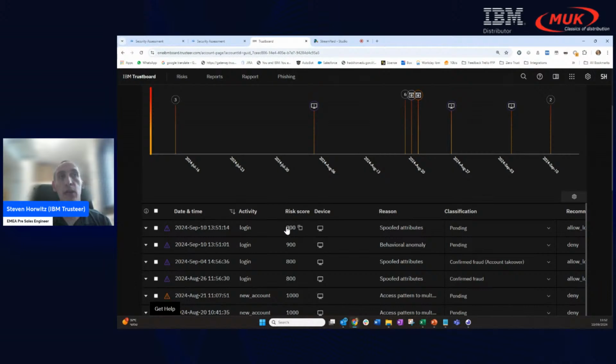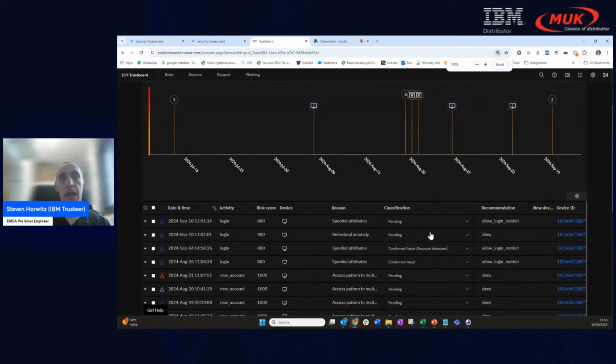So we just had an alert with a score of 800. We see it represented here. The time is 1:51 where I am. We can see that the activity was logged in. The score was 800. The device was a web device. The reason for the alert was spoofed attributes. Have to make it a little bit smaller for a second. The recommendation was allow login.